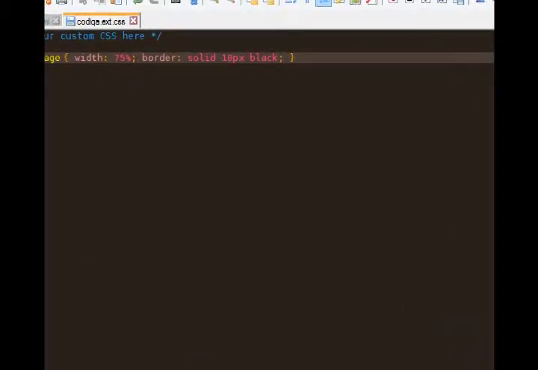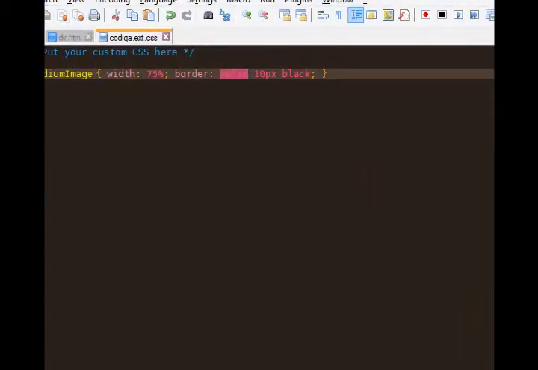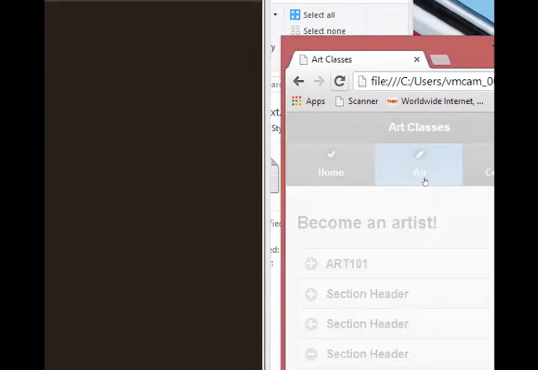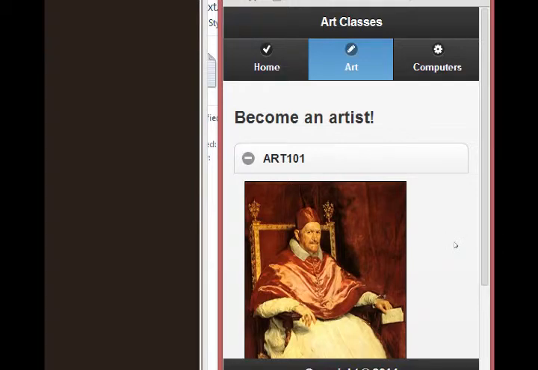So I've said border colon solid. Now we have different types of borders. We have dotted, dashed, etc. I went with solid. How thick to make the border? To make it really obvious, I made it 10 pixels all the way around. And then what color? I did black. Let me put it back to something a little bit better, 1 pixel. So now we have a 1 pixel border.